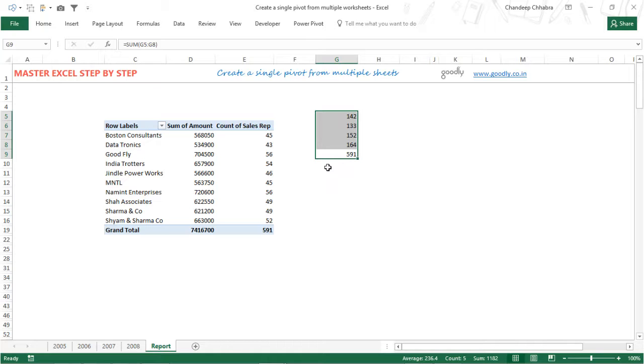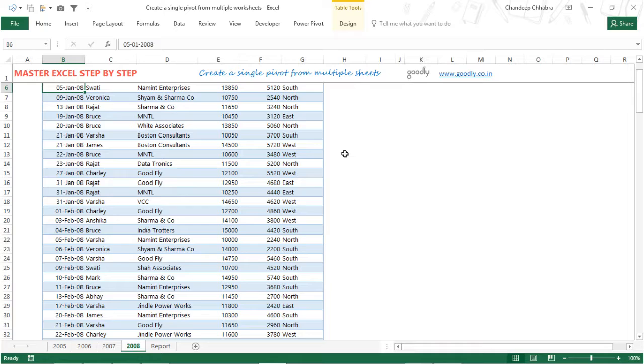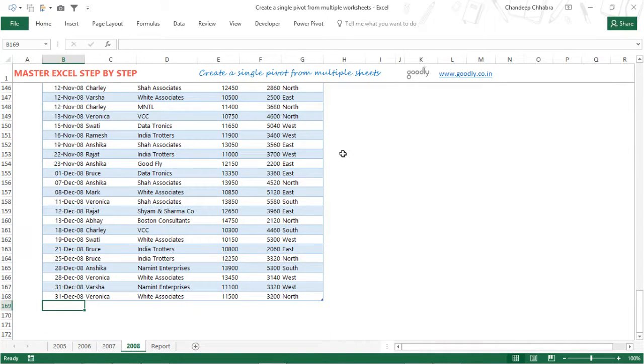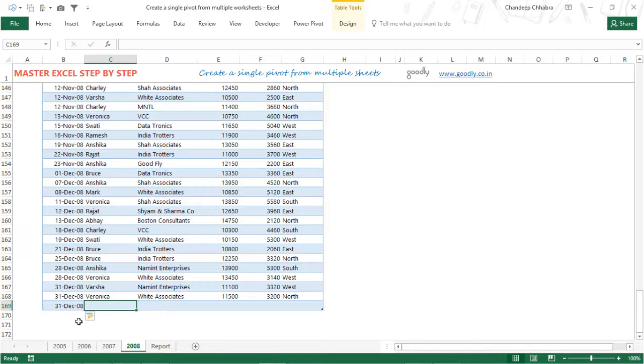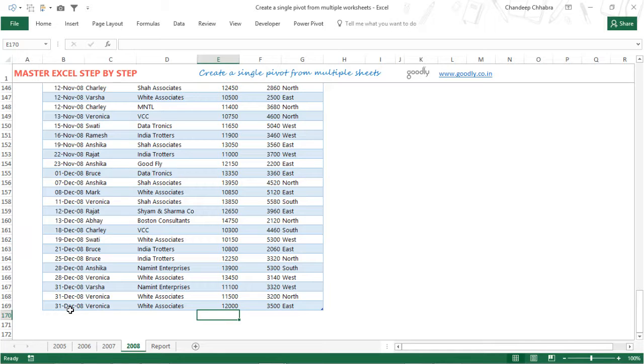So this is one way where you can combine all the data from 4 different sources. The good part about this is that when you change the data or add more data to it, let's say I'm adding an additional row of data in 2008, you don't have to do anything. Since you have set up a connection, it is automatically going to get refreshed. So I'm going to say 31st December 2008, and the sales was done by, let's say, Veronica, right? And then again, White Associates for 12,000 rupees. 3,500 was the profit, and the region was, let's say, East, and that's about it. So I've added one more record.